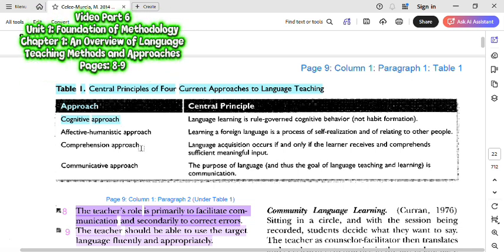Approach 1. Cognitive approach. Central principle: language learning is rule-governed cognitive behavior, in brackets, not habit formation. Approach 2. Affective humanistic approach. Central principle: learning a foreign language is a process of self-realization and of relating to other people. Approach 3. Comprehension approach. Central principle: language acquisition occurs if and only if the learner receives and comprehends sufficient meaningful input. Approach 4. Communicative approach. Central principle: the purpose of language, in brackets, and thus the goal of language teaching and learning, is communication.